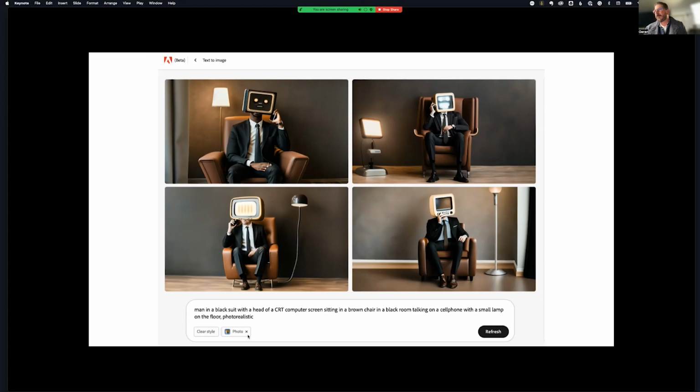So here you can see the prompt again: man in a black suit with the head of a CRT computer screen, sitting in a brown chair in a black room, talking on a cell phone with a small lamp on the floor, photorealistic. And not any usable results for what I wanted. And if you had to, for instance, look from an art director's perspective, now we're in studio, we've got the set built, and they want the lamp on this side. How much time would it take to generate the image with the lamp on the other side?